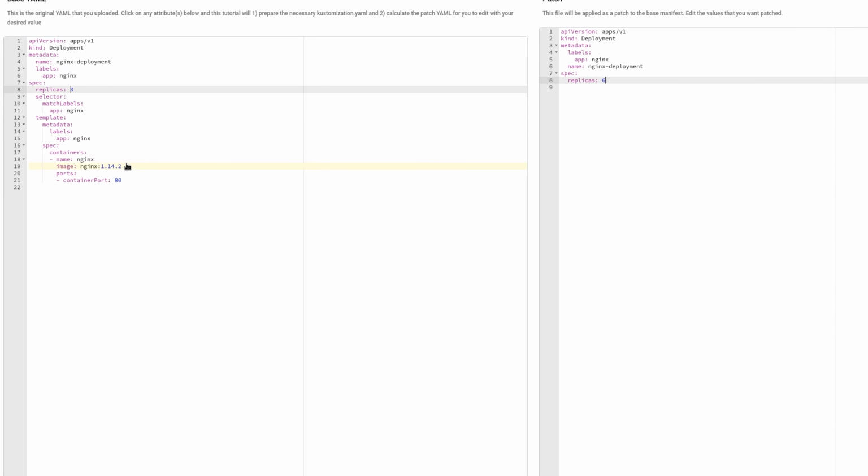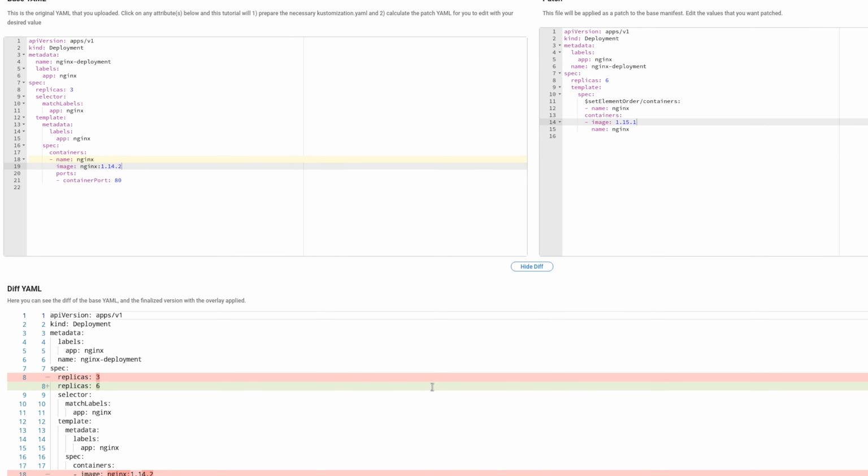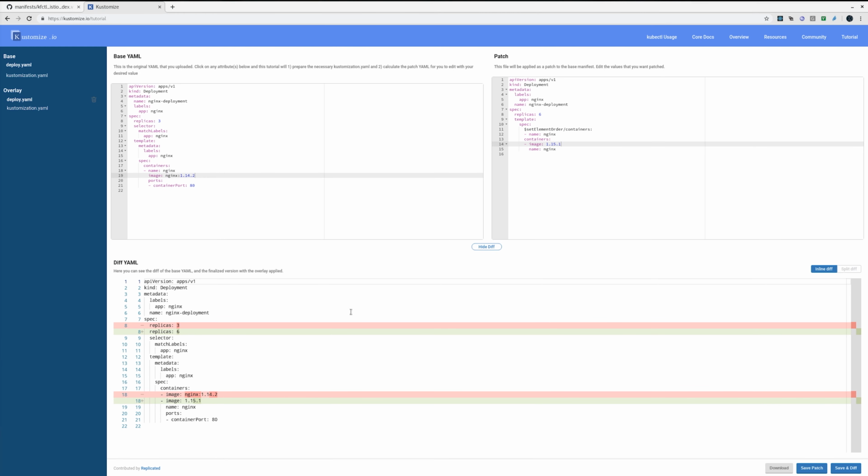And we want it to be version 1.15 because our team's a little bit more on the bleeding edge. I'm not even sure if 1.15 is a real version. All right, so we can save the patch and save the diff. You can see here that while we maintain this base YAML file, we have created something completely different. And this is all that Kustomize does. It allows you to customize it without changing the base.